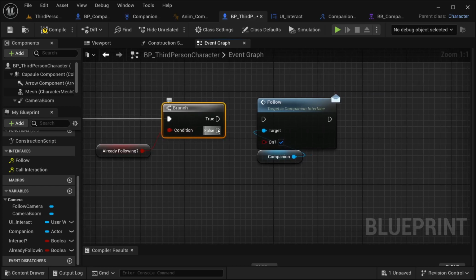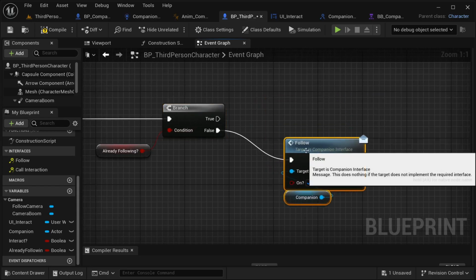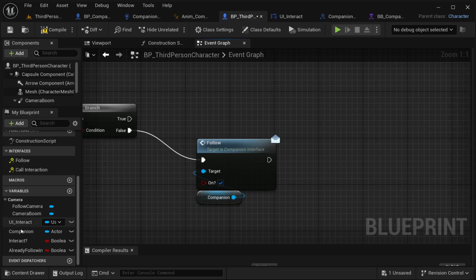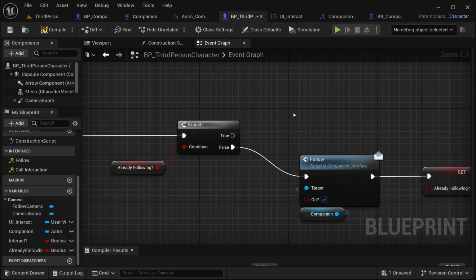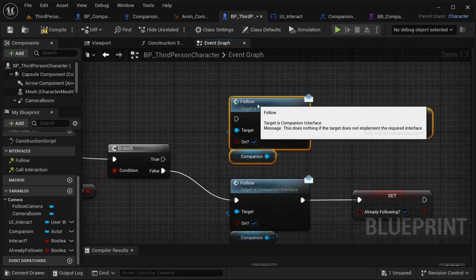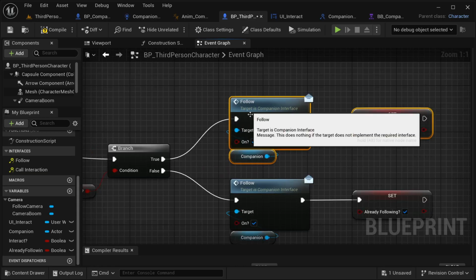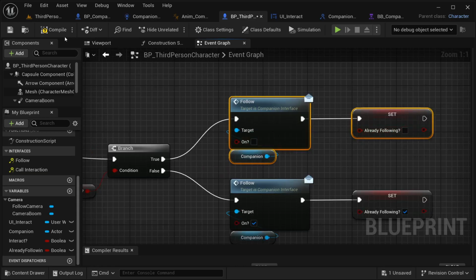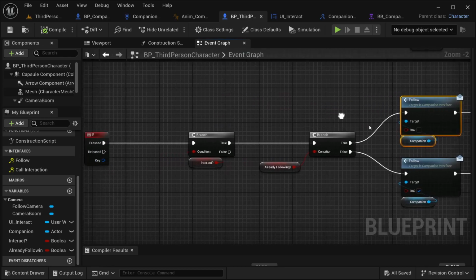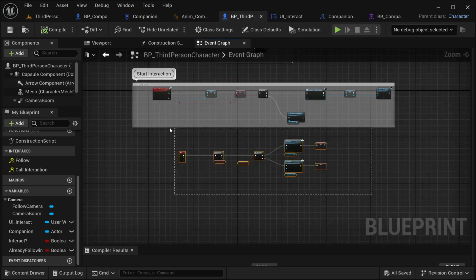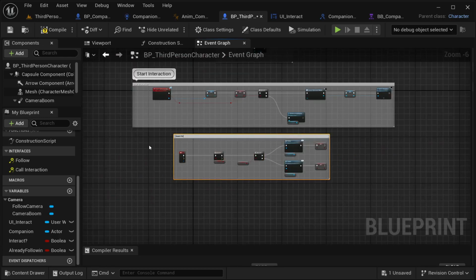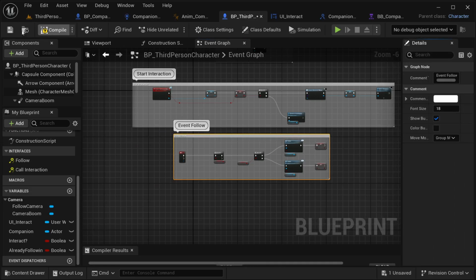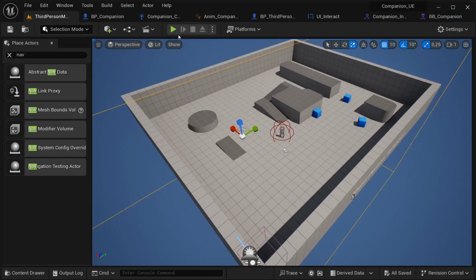If it is not already following, then it should start following, and it should set this to true. And if it is already following, it should stop following our character. So I'm going to be getting this here and setting it to false. Compile it, save it, and this is, let's say, our event follow. And then show bubble. Now compile it, save it, let's test this out.